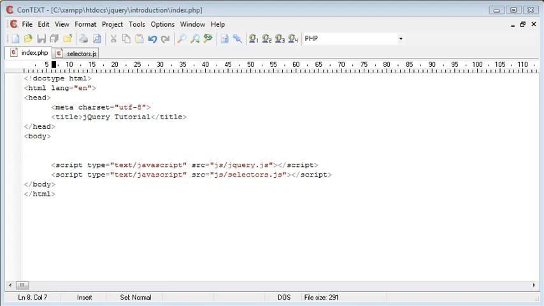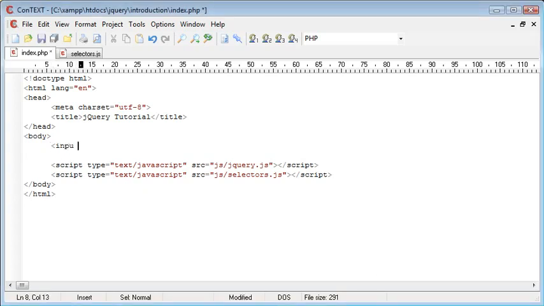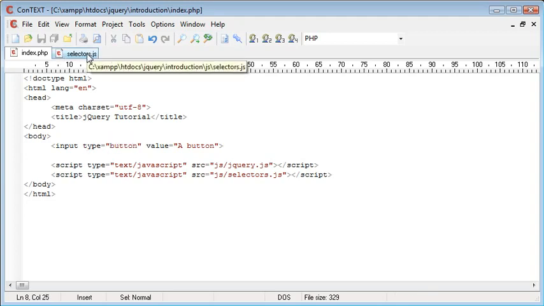So the first thing that we're going to go ahead and do is actually create a button on our page. So let's go ahead and say input type is equal to button. Our value can just be a button. And now with this we can actually specify the button selector inside our selectors.js file. So we've got selectors.js included in our page.